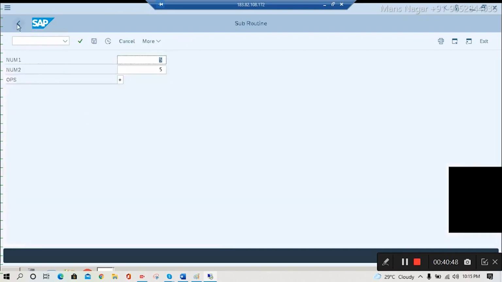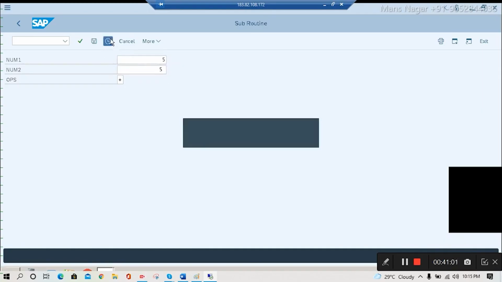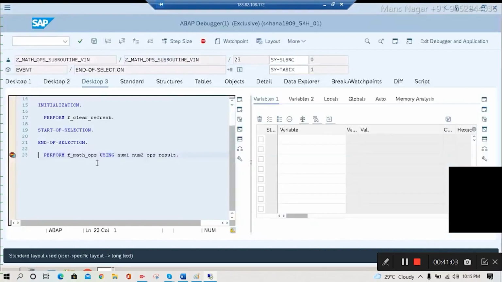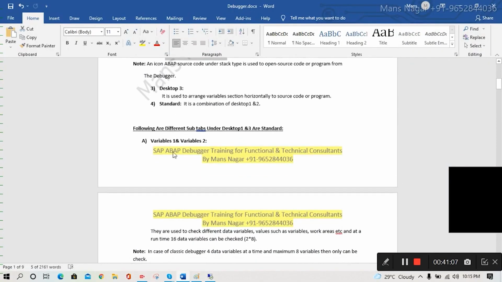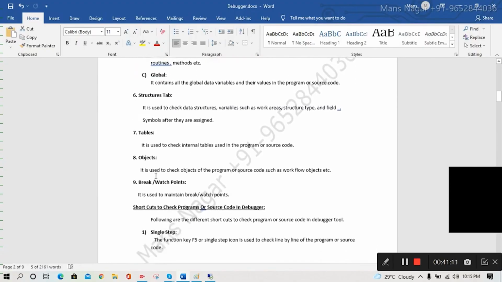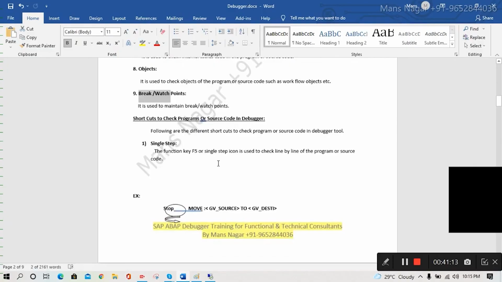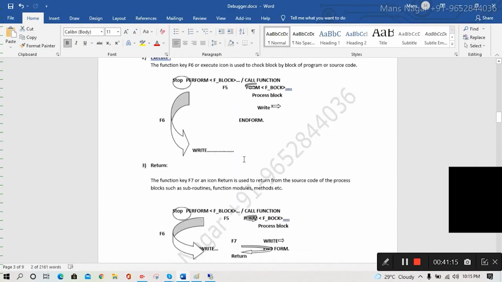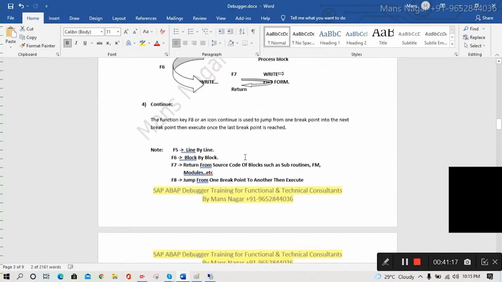Now I am going to show you the F6 button. What are the uses of F6? Suppose that in the selection screen I put 5. Now put 10 or just let it be 5. Execute it. The debugger has been started. In the theory I will share later you can see what is variable one. The simple things here: global variable, tables, break, watch point, means we can debug a particular statement.